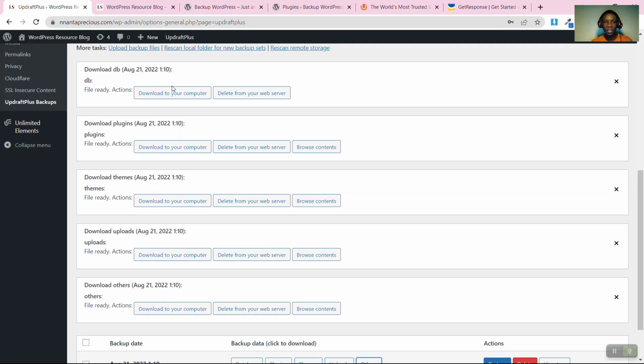Then let's say, for instance, in the future, maybe something happens to your website or you just want to revert to the previous backup. All you can do is still automate it. Then it will push the backup back to your new WordPress install. You don't have to go through this manual process again.